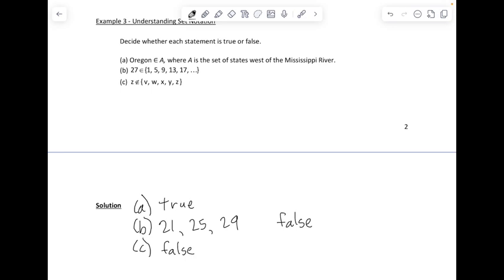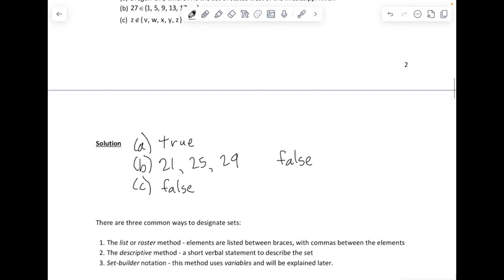Okay, let's move on and talk a little bit about 3 common ways to designate sets. One way is the list or roster method. And using this method, the elements are listed between braces with commas between the elements. We've seen a few examples of that already. Another method is the descriptive method, and this is just using a short verbal statement to describe the set. Okay. And then a third method, which we have not really looked at so far, is set builder notation. And this method uses variables, and we'll explain that method a little bit later.